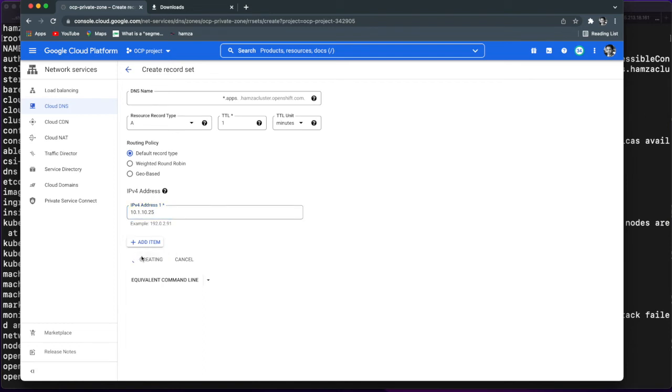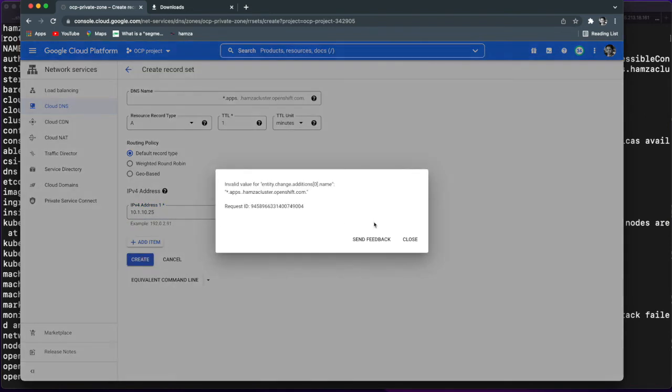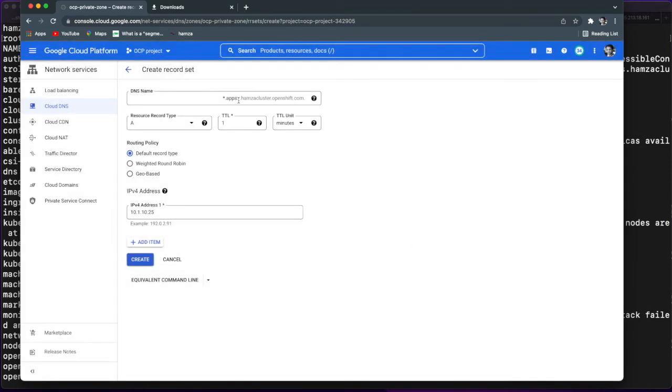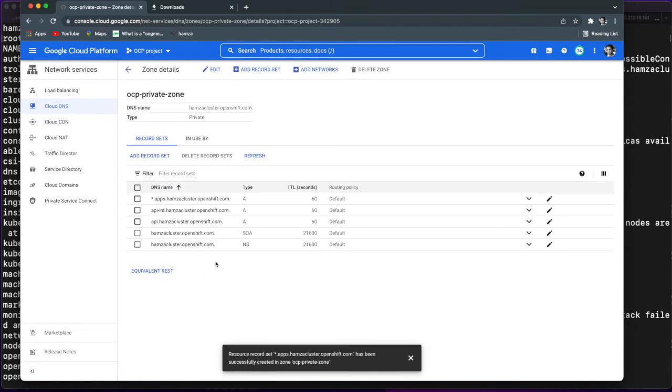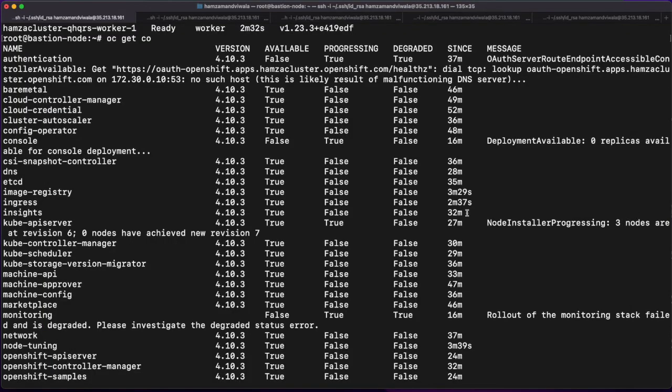And let's create. Once we have this thing, okay, there seems to be an issue here. Okay, yeah, there is a slight typo over here. There we go. Let me just create it again. Okay, so now that we have this thing in place, let me go back to our terminal.